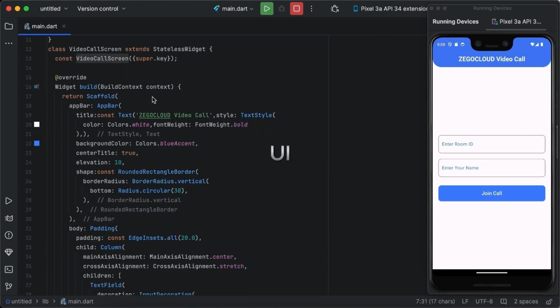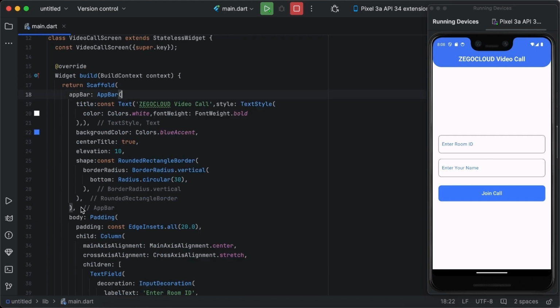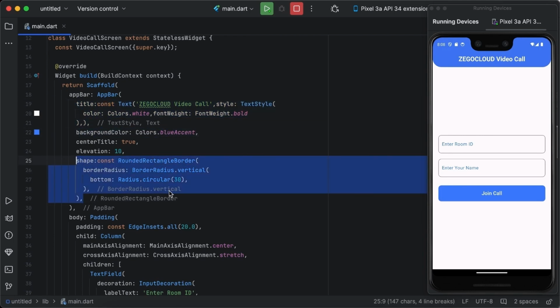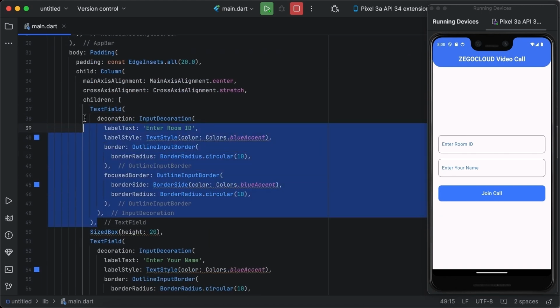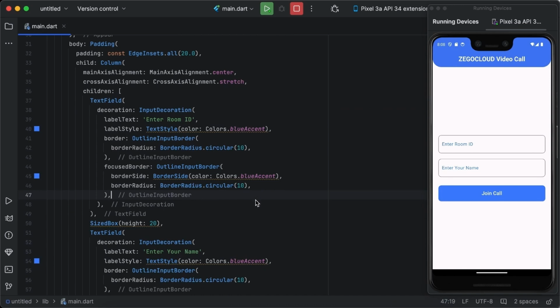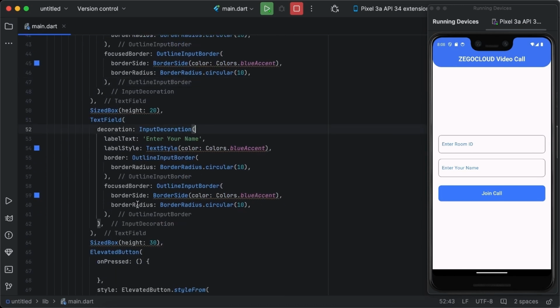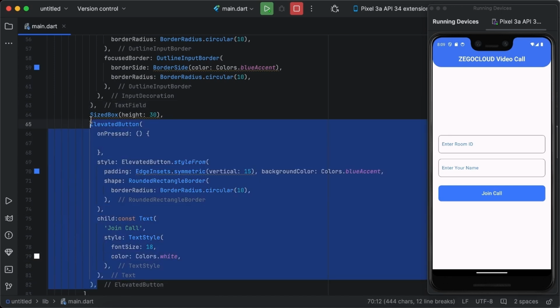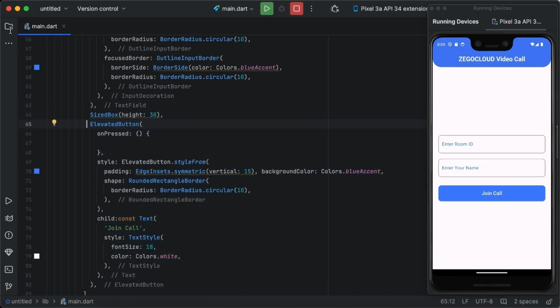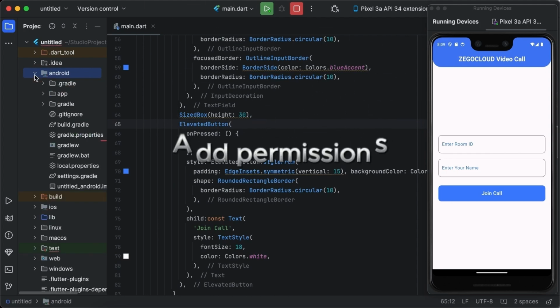Alright, to save time, I have already created a basic UI. Let's quickly walk through it. In the app bar with some decoration, you can see a simple title in some shape. Two text fields for user inputs with some decoration and an elevated button with a custom style. This is the UI which I created already to save time.